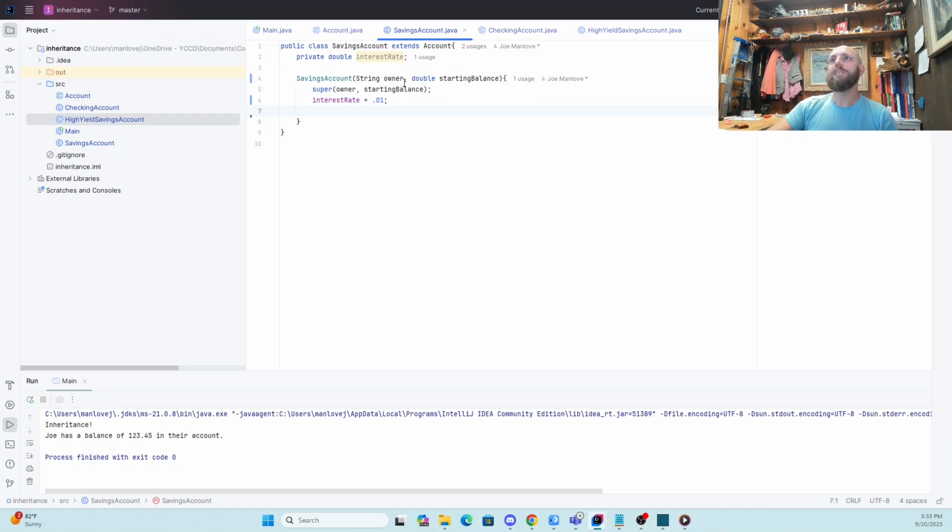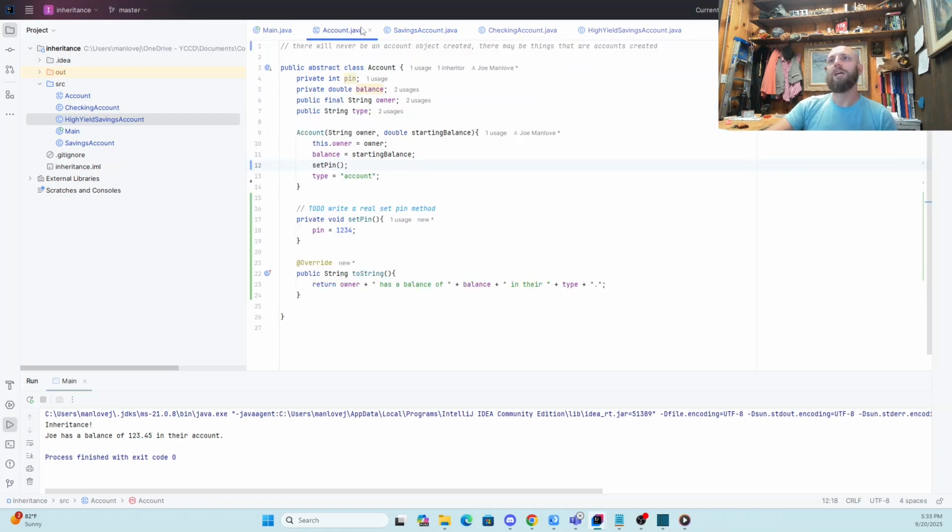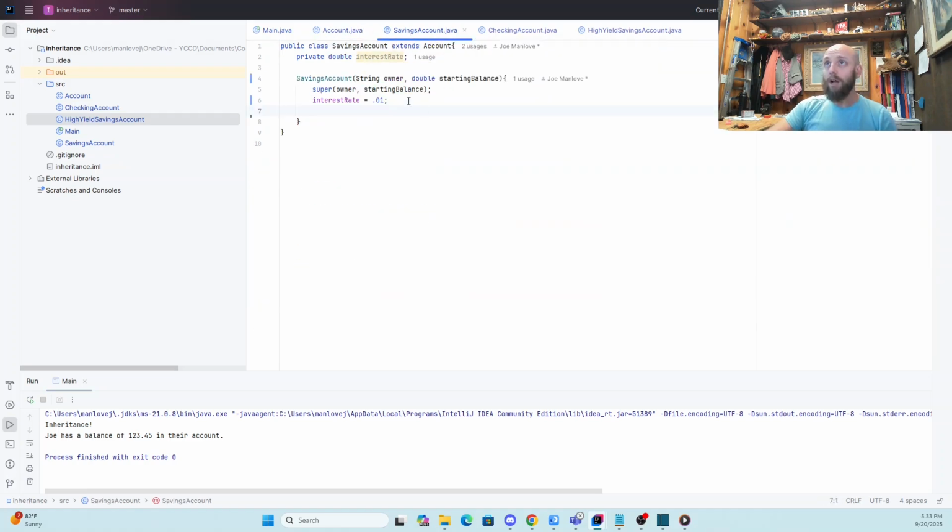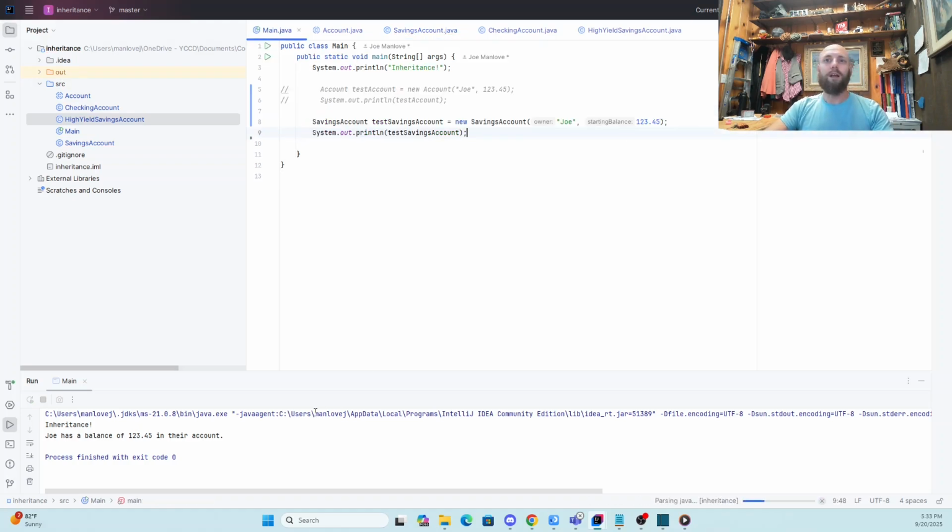So I'm going to go into my savings account here, and in here we need to at least change the type of account. So we're going to change the type of account here to say it is a savings account. Now if I hit run over here, we should see that Joe has a balance of 12345 in there. Now savings account.